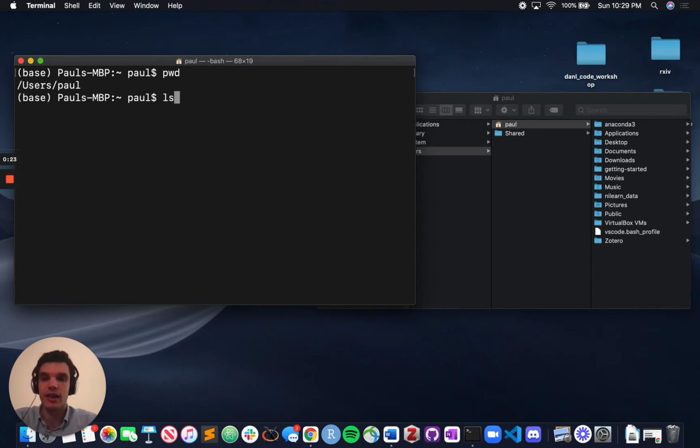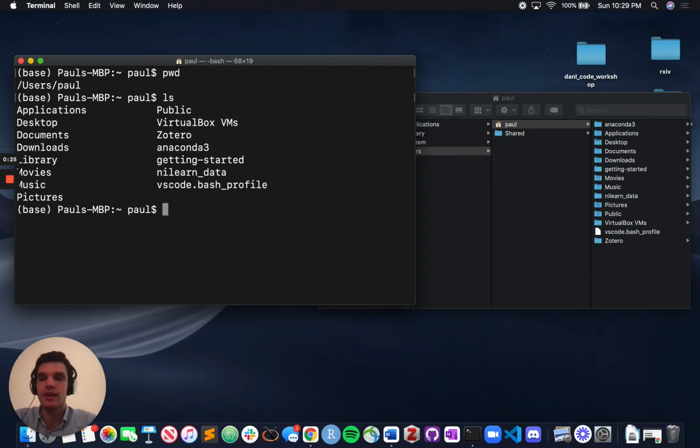And if I type ls on my Mac, I can see that there's a folder called desktop here. And I want to change my directory, my working directory, to the desktop. So to do this, I'm going to type cd, which stands for change directory, then a space, and then the name of the folder that I want to go into, the name of the directory that I want to go into. So I'm going to type cd desktop. And this will change my working directory to being in the desktop folder.